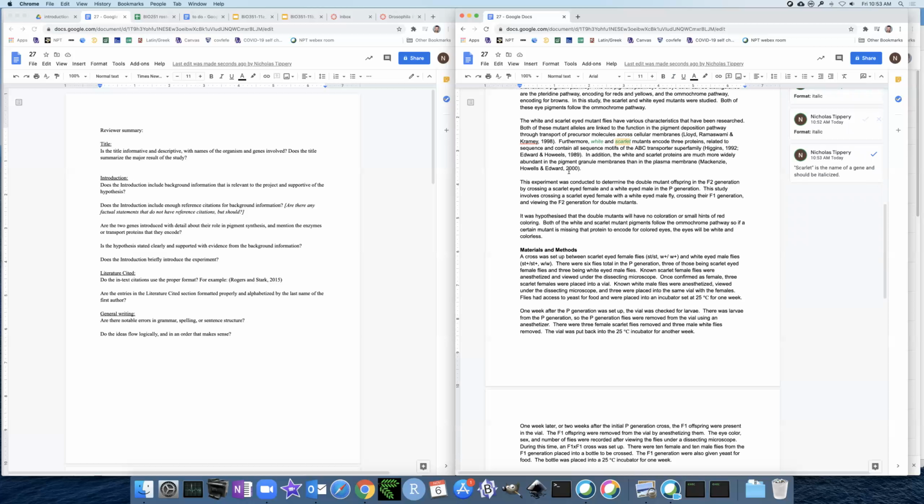Nice job breaking into paragraphs. The experiment was conducted to determine the double mutant offspring. And then getting up to a hypothesis, that's good. So the hypothesis: the double mutants will have no coloration or small hints of red coloring.